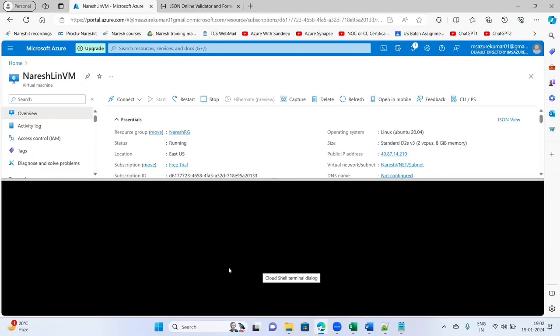Here you will get two options, Bash and PowerShell. Okay, two options you will get here. Then you have to click on Bash. Oh, come on, man.